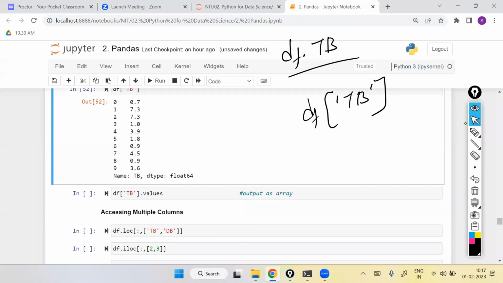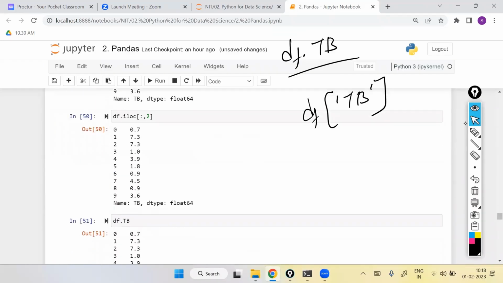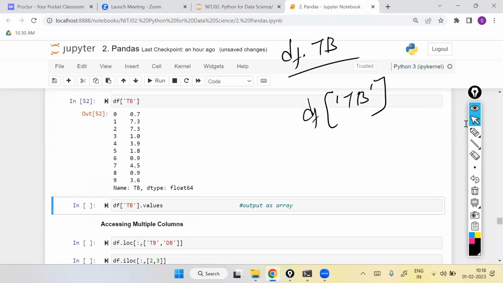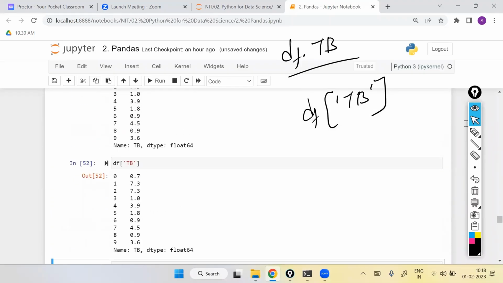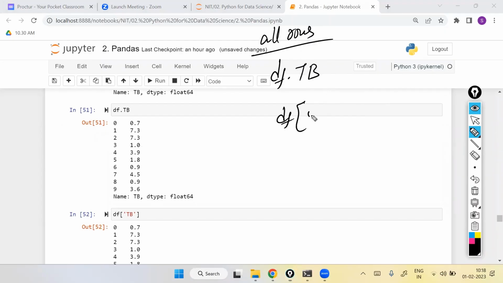Option number 5, df of tb dot values. Dot values gives the output as an array. Whatever the above examples, everything is a series. If you want to convert a series to an array, just apply dot values. The series will be converted to an array just by using dot values. Is that clear? Whenever you require all the rows, select either df.tb or df of tb directly.